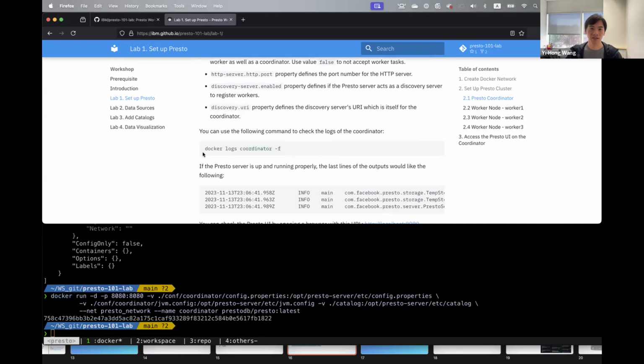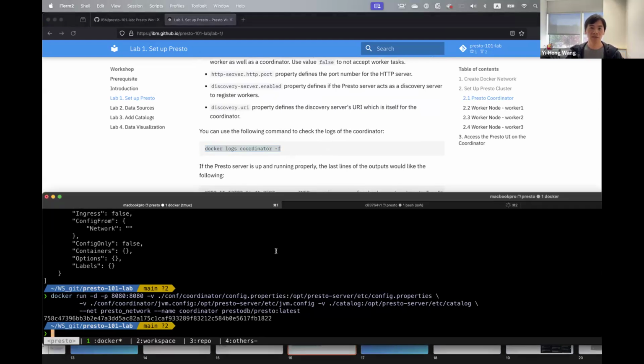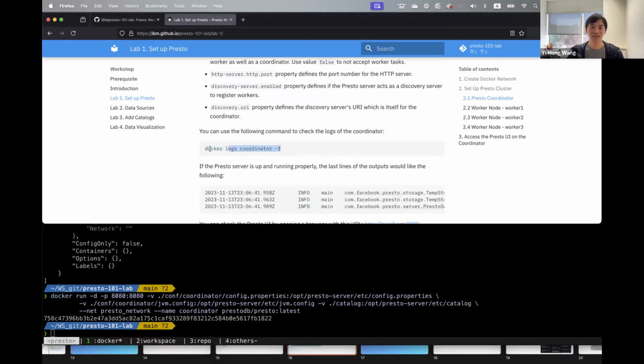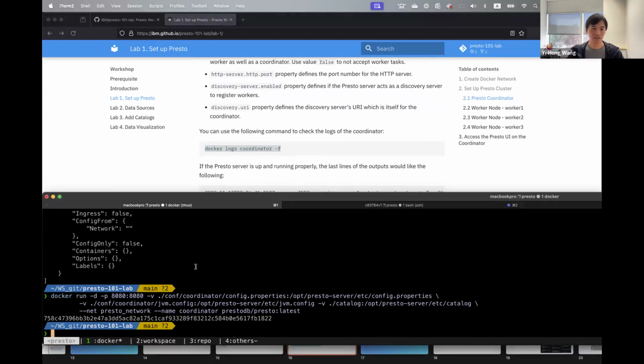So after I go through these, I think we can check if the coordinator is up or not. The command we can use is the same. We use the Docker logs command to check the coordinator, because the container we have earlier, its name is coordinator. So we just need to check its name here. No, sorry, because I highlighted that, I lost my clipboard copy.